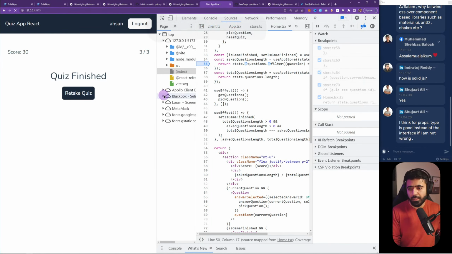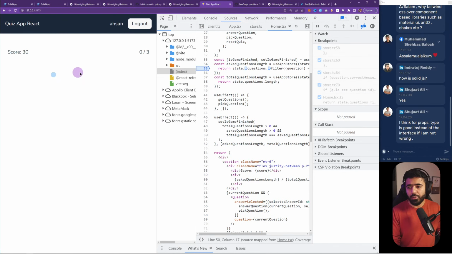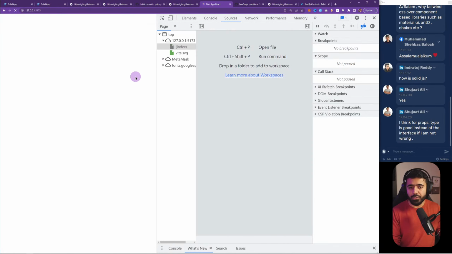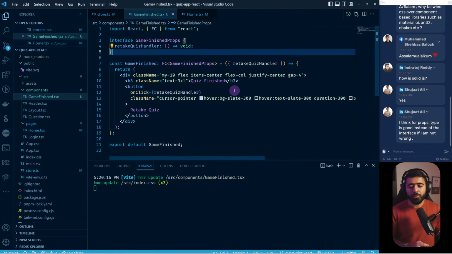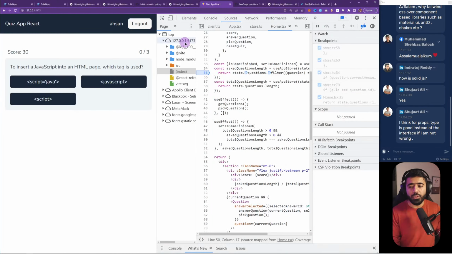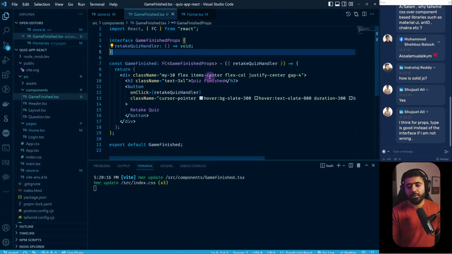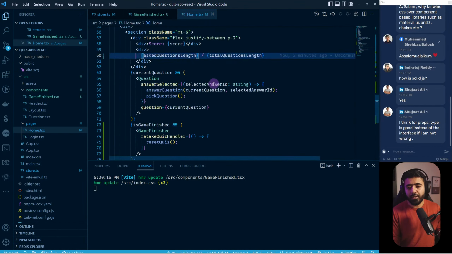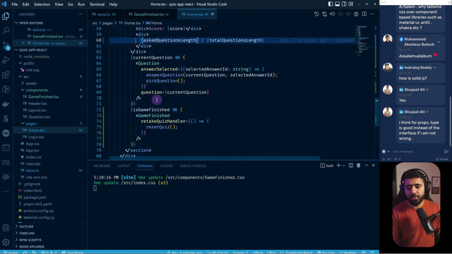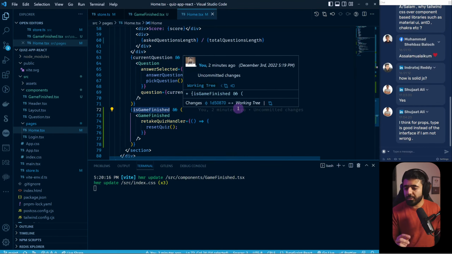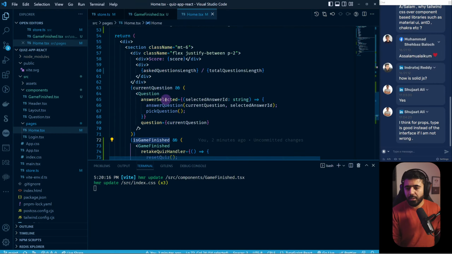So in here you can see now we got quiz finished. We got these scores as well, and everything works. So what we want to do is, if the game is finished, we don't show the question. We rather show the quiz finished situation here. So in this case, what we're gonna do is we're gonna make sure that if the game is finished, that is, we have all the questions.